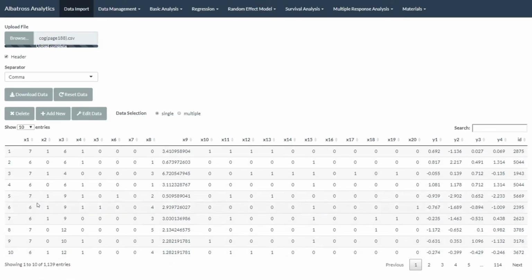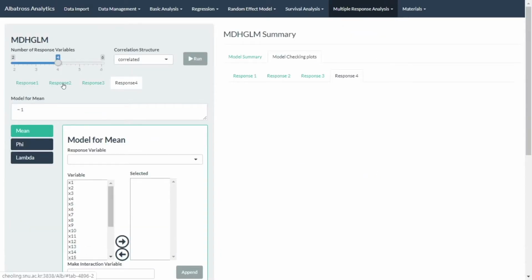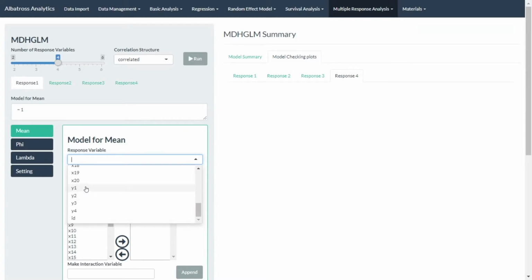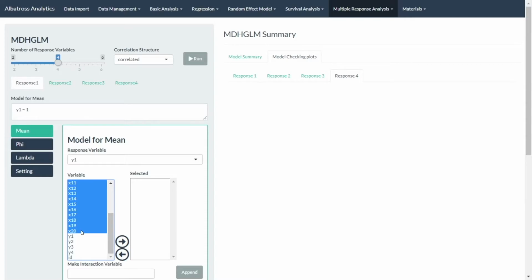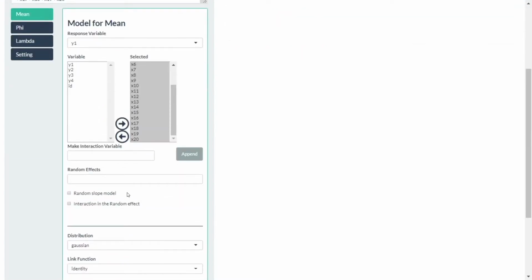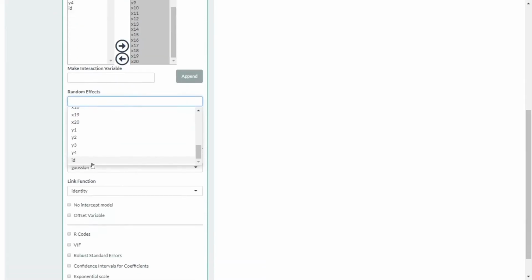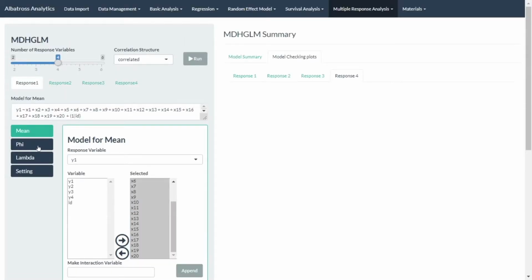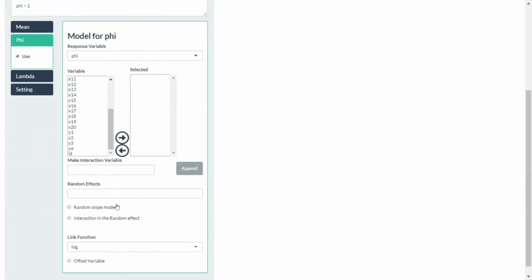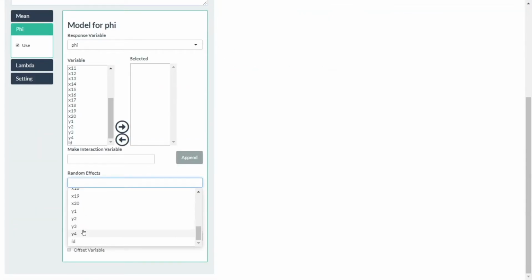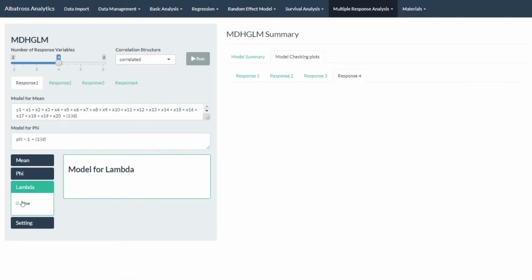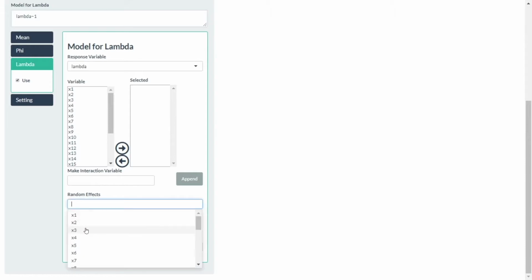Open the Vascular Analytics, click Multiple Response Analysis, MDHGLM, select the reference variable Y1, select the independent variables X1 until X20. Select random effect ID for V, use random effects ID, and for lambda, use random effect ID.